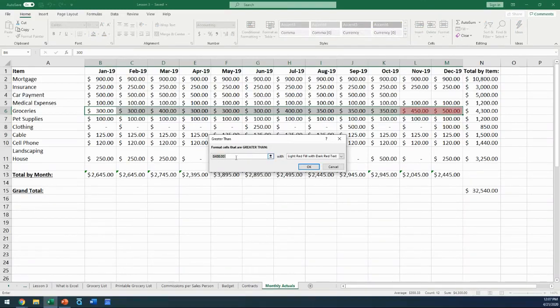So it's guessing. Excel always tries to guess. It thinks it's pretty smart. So Excel always tries to guess and see whether or not you agree with the guess. So we're looking at format cells that are greater than, well, it guessed 400. I actually said originally that my budget was 300. So I'm going to change that to 300.